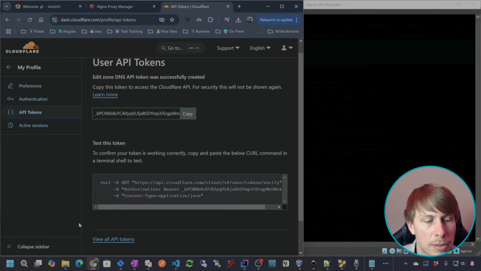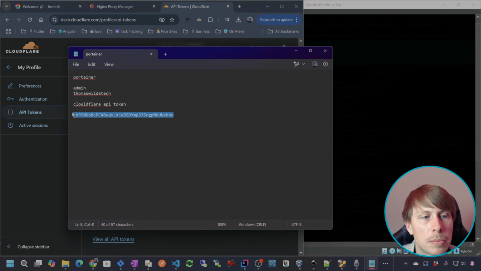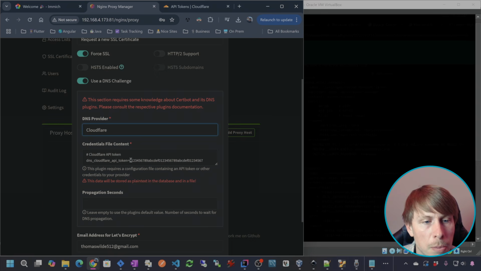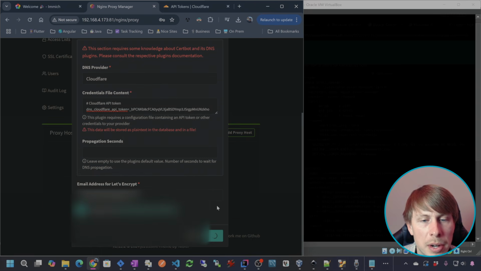So let's copy that. I'm also going to put this in my notepad too, because we might use this in more than one place. So let's get that, and we're going to put that right here. Okay, and then we're going to agree to the Let's Encrypt terms of service, and we're going to hit save.